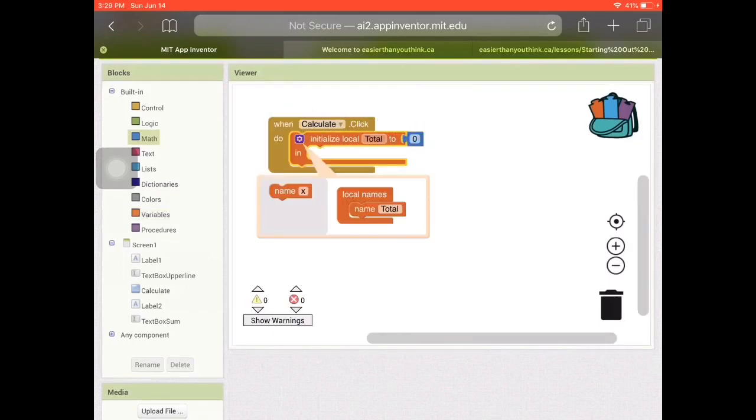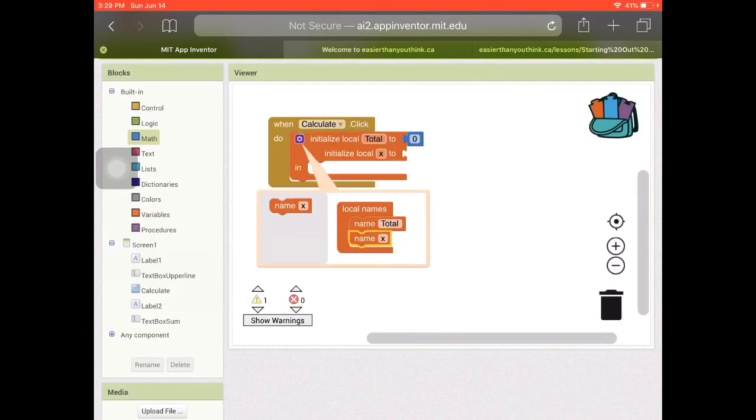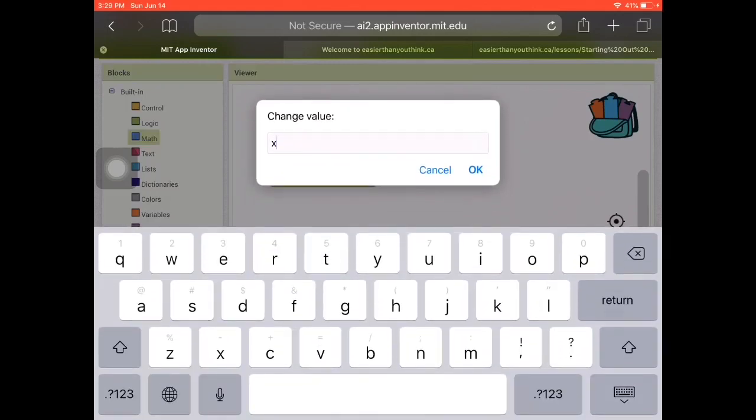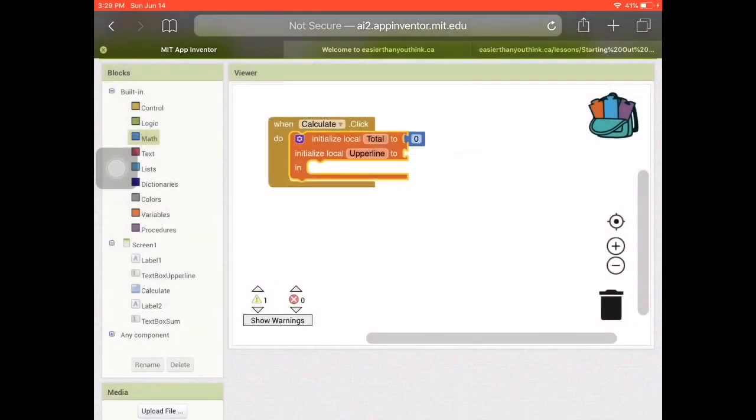We will need to initialize another variable, so we'll change the editor. In the editors section, we'll edit this variable and add another name. We'll change the other variable's name to upper line. And we'll initialize it to text box upper line.